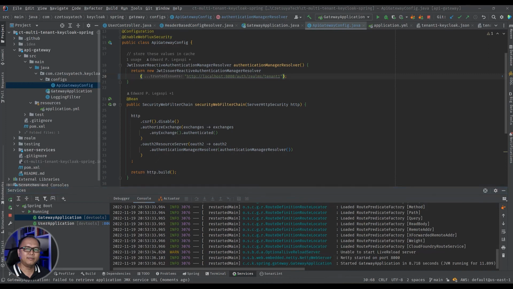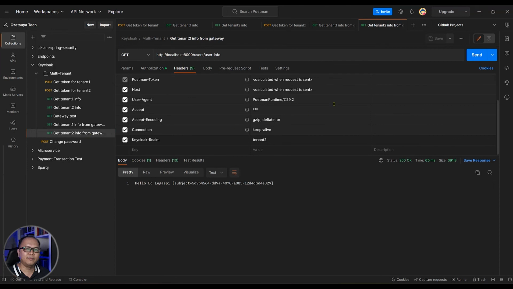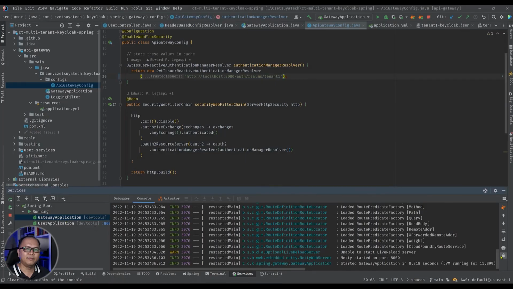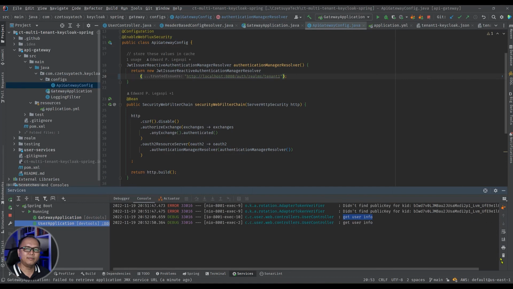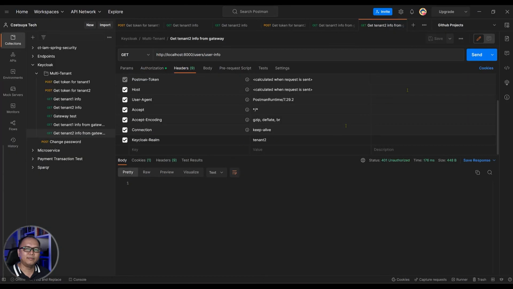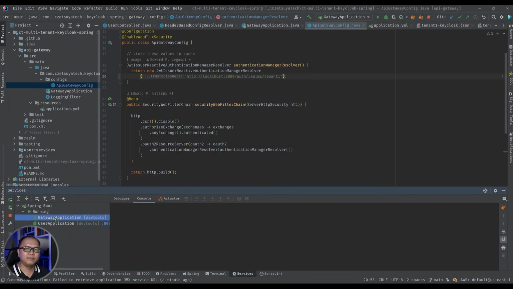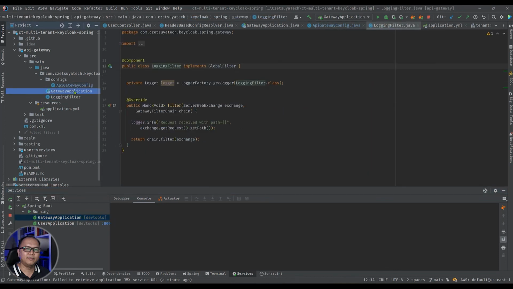So if we send the request for tenant 2, we should get 401 unauthorized because it's not able to validate the request. And let's make sure that we are not calling the user service if that is the case. We have cleaned the logs and hit the send button. So in the gateway, there is no log, meaning it didn't reach the routing code because it was blocked. And in the user service, there is no log as well, meaning it didn't reach the user service.